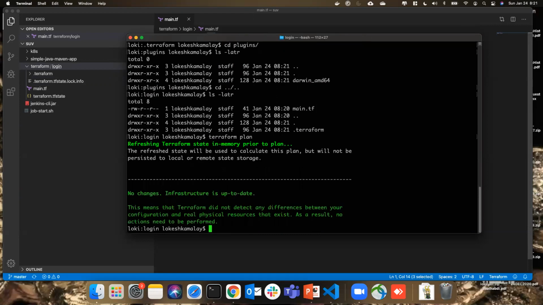I did Terraform plan. Let's see. It says no changes. Infrastructure is up to date because I haven't added anything, right? I haven't any resource to create. This is what Terraform plan is. And then Terraform apply. Applying the changes. If there are any changes detected, then you will do the Terraform apply command.